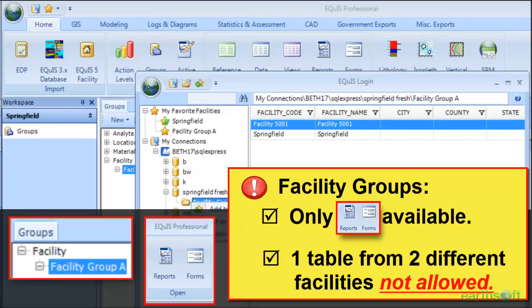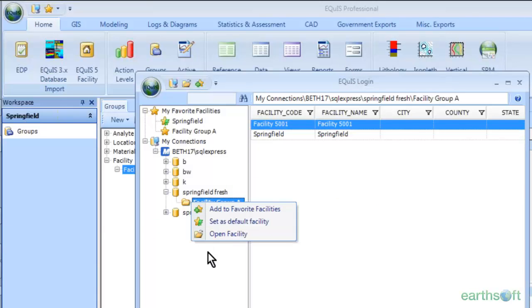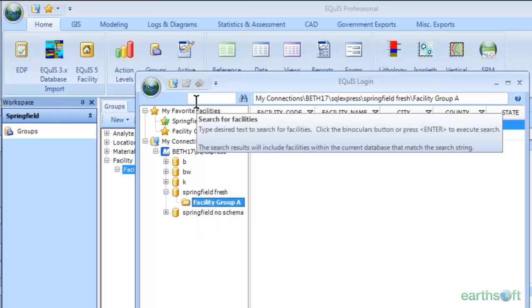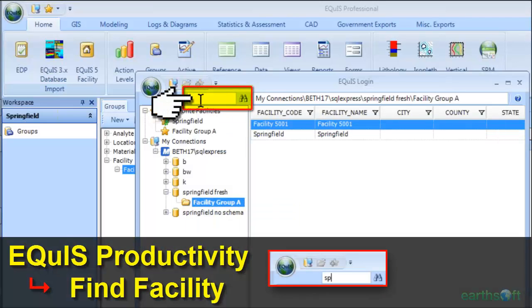There's a lot of conflicts that would happen. So we just have the reports and forms available for facility groups. So the last thing in this menu is this handy little filter bar here.